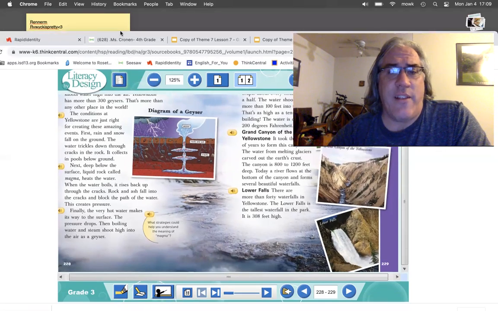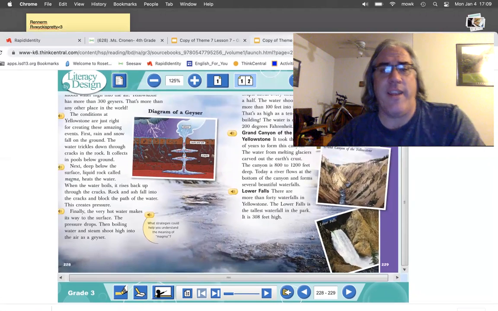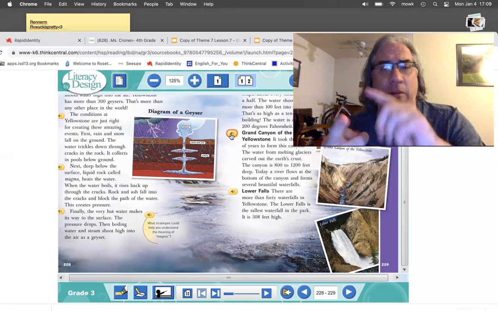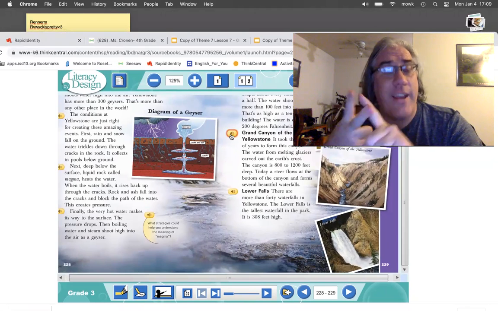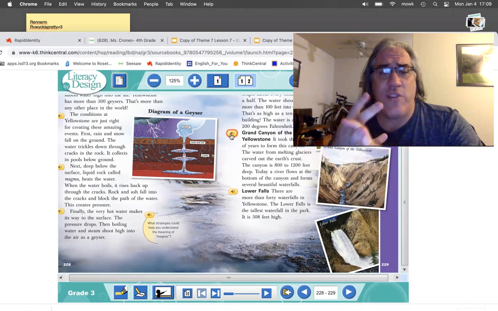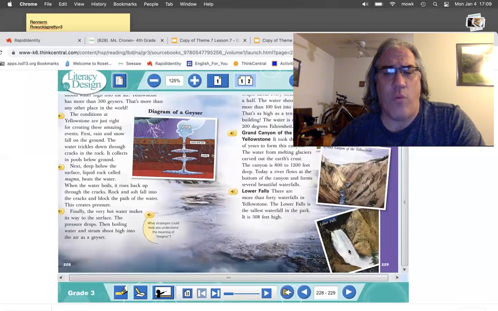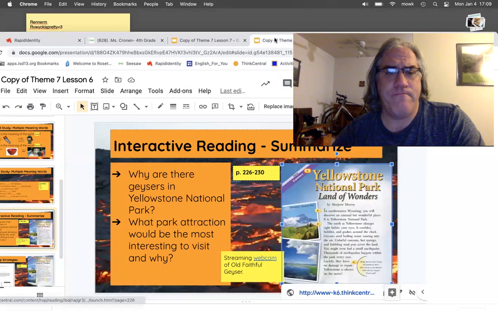So that is Yellowstone. I know we've just barely gotten back into school, but we learned a little bit more about Yellowstone. We learned about geysers and the most famous geyser, Old Faithful. And then we also heard about the Grand Canyon, which is this river at the bottom of these huge cliffs carved out by water, and the waterfalls in there as well. All right.